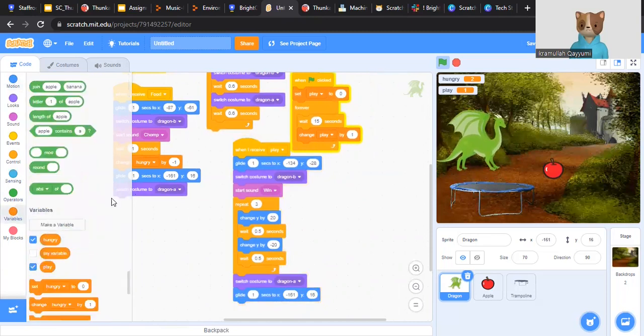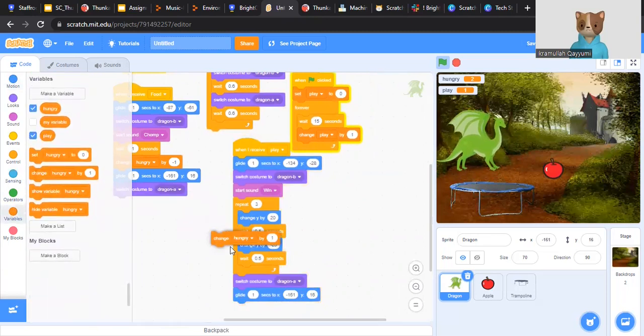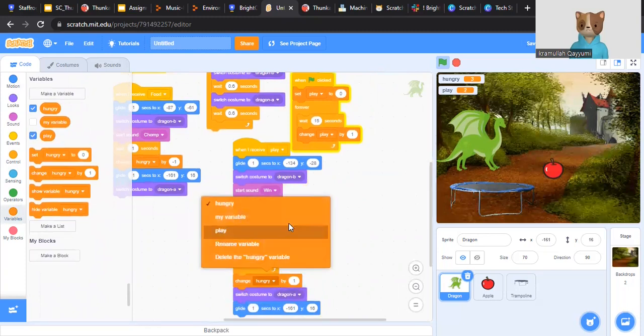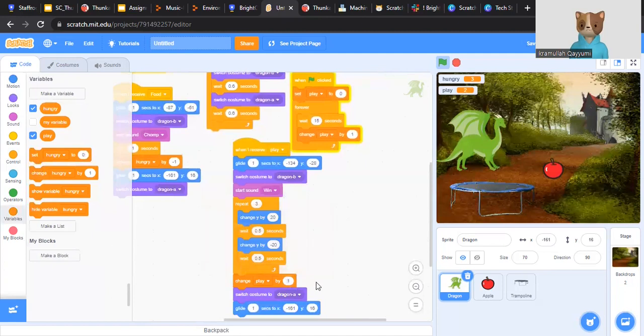So for decreasing the play, the same process, we take change play. After he plays in here, we change the play by -1. So the play will be -1. It means that he doesn't want to play anymore. That's what they know. Okay, so this was our project.